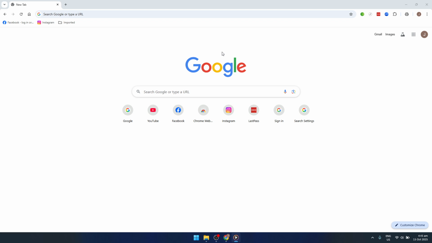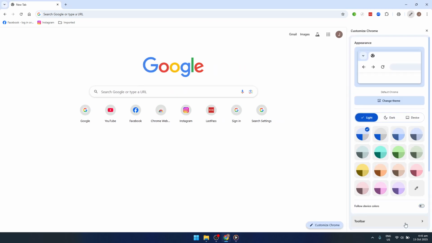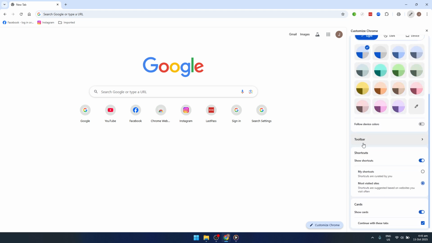First, open a new tab in Chrome and you'll notice a pencil icon or a button labeled Customize Chrome located towards the bottom right corner. Go ahead and click on that. This action will open up a side panel where you have all the options for customization at your fingertips. Once the side panel appears, look for and click on the section labeled Toolbar.